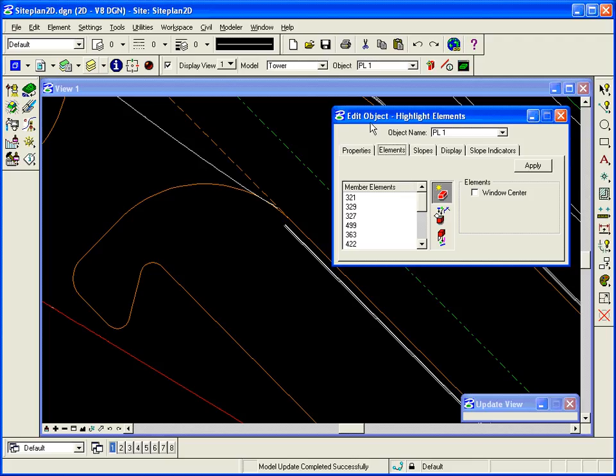So in the parking lot object edit dialog, I'm going to switch to elements. And I've got three options here. I'm going to add elements to object. So I get to choose graphically which ones I want to add to the object. I can also remove elements from this dialog. I can see the elements that are part of parking lot at this point.